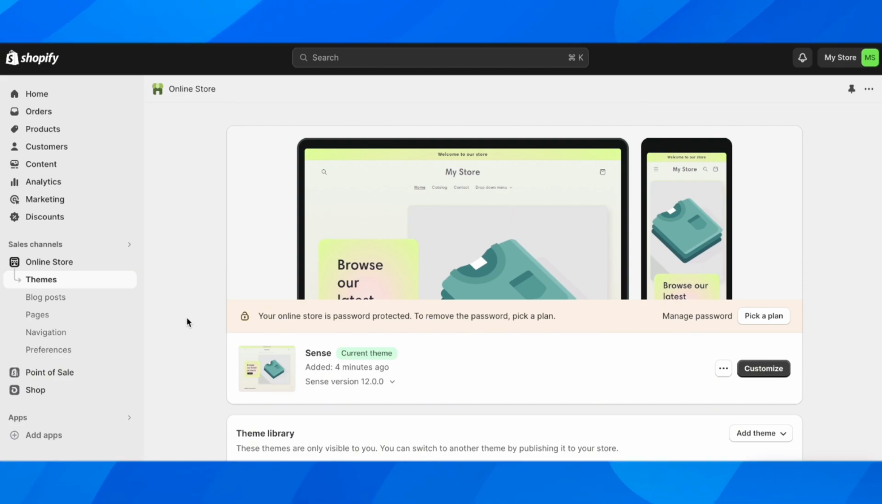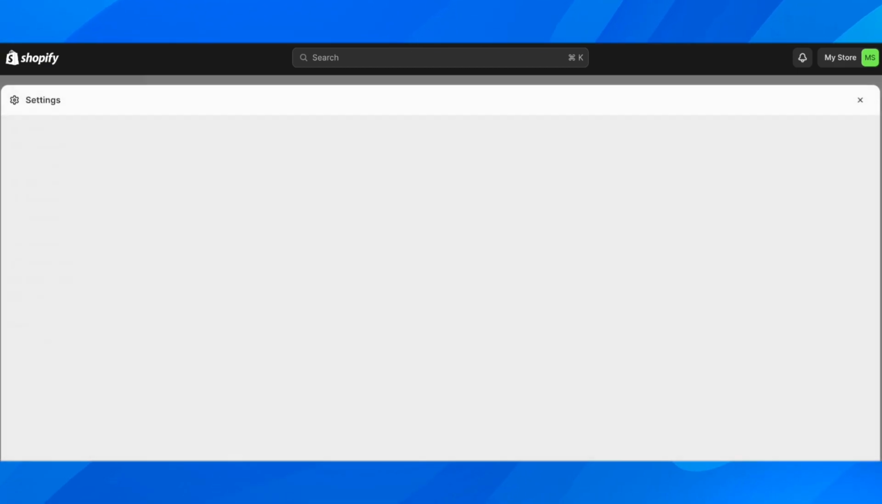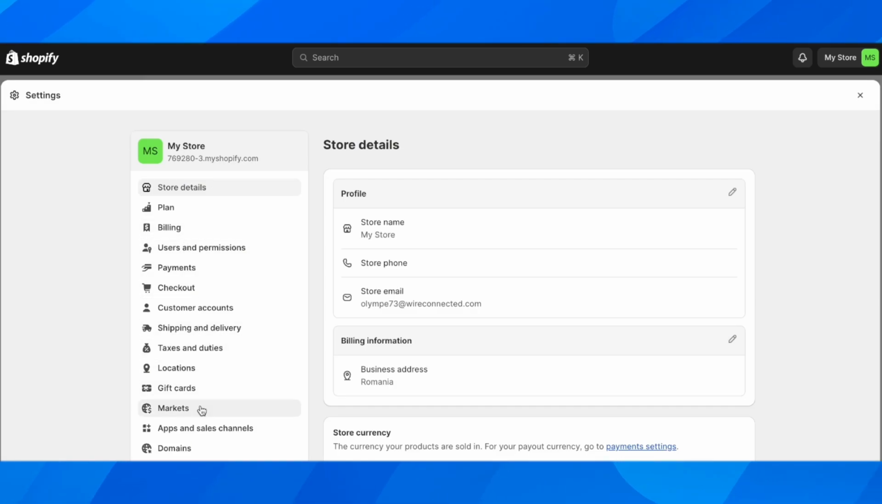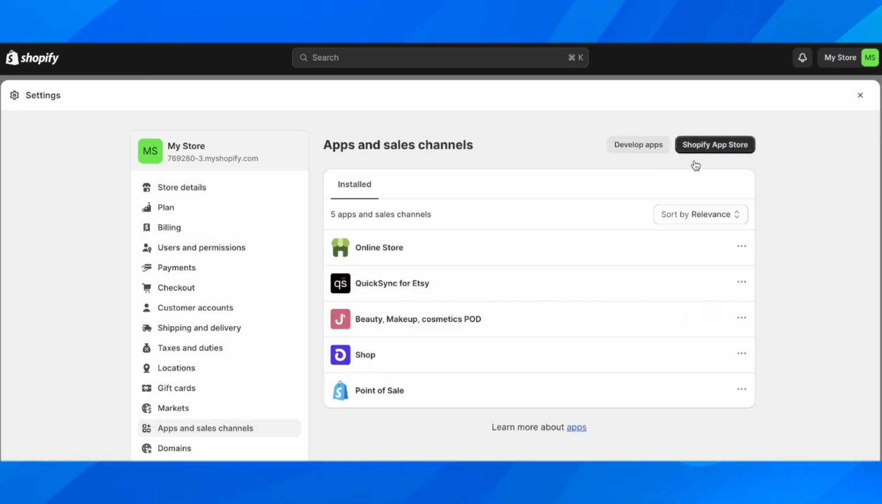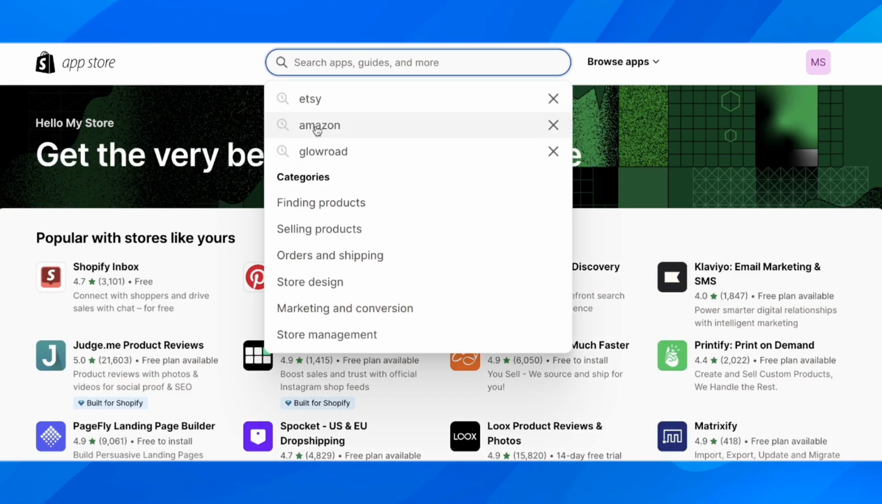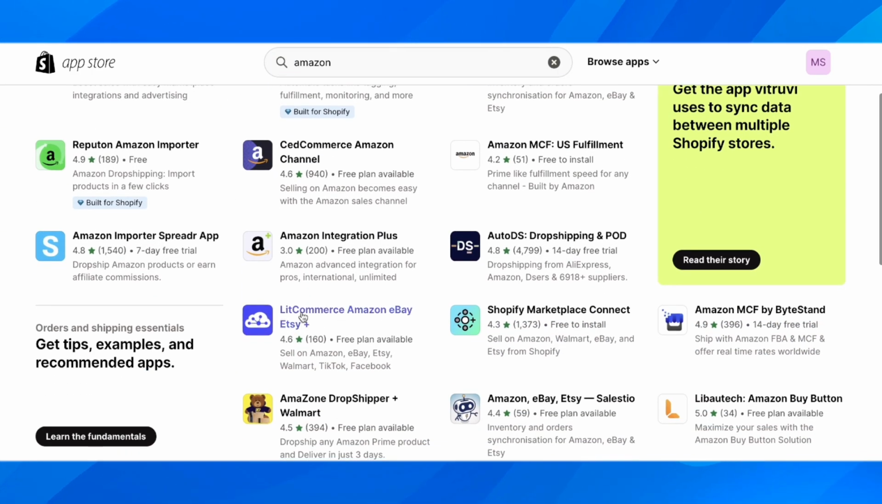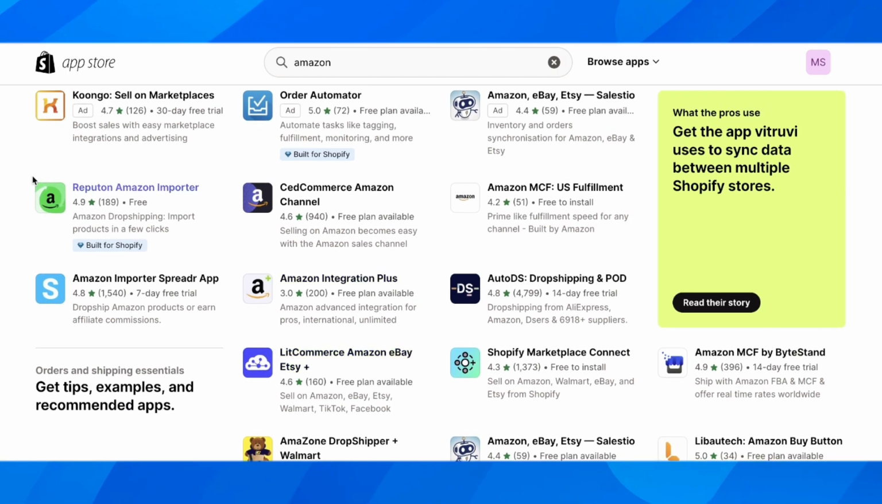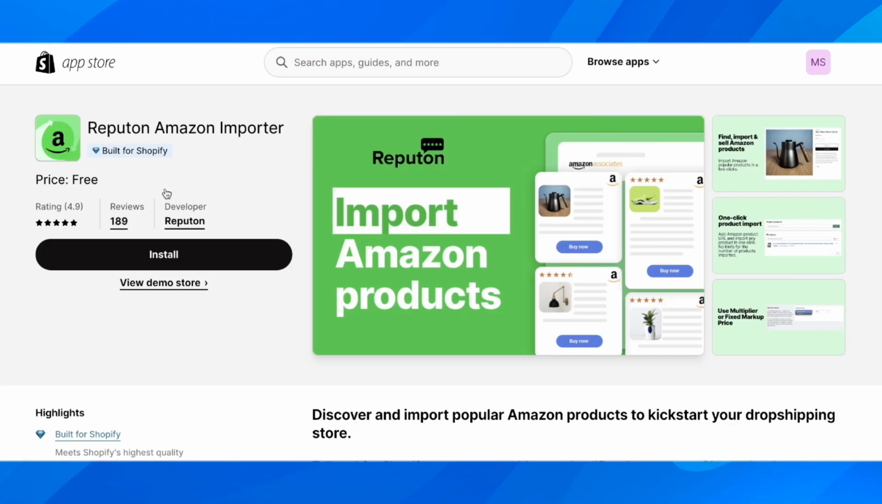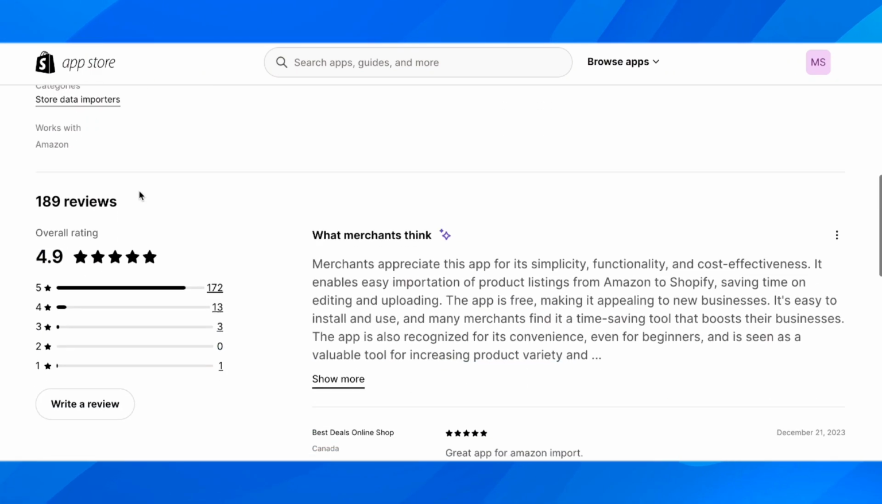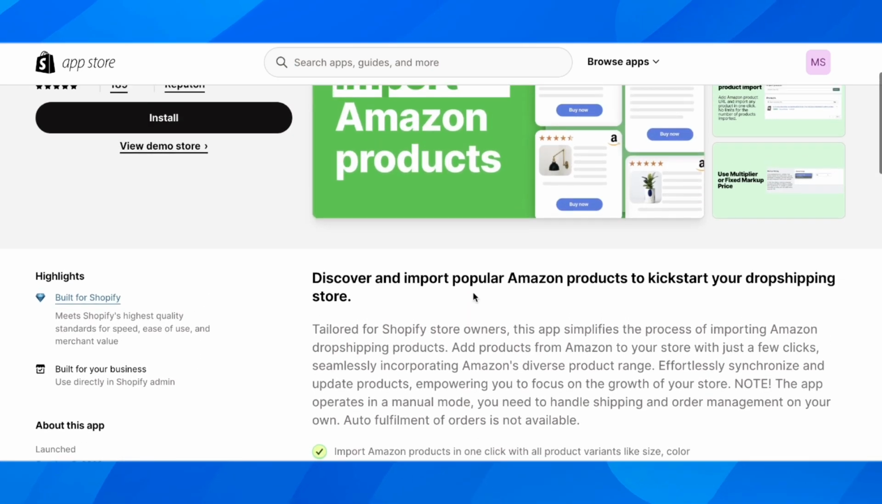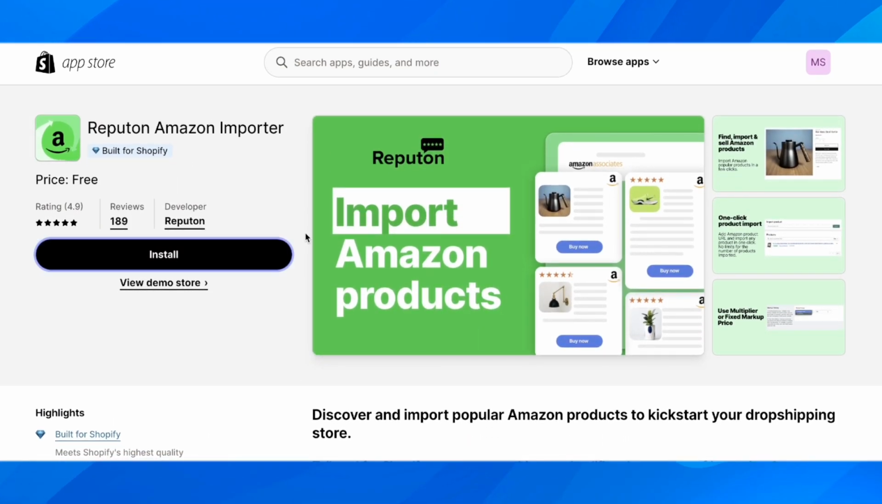So the first step is to simply go to the settings of your Shopify store, then go to apps and sales channels, and here you'll have to click on Shopify App Store and search for Amazon. As you can see, there are plenty of apps that you can use, but I really recommend this one here, Reputon Amazon Importer, which is free, so you can check out their reviews. After that, simply click on install, and you're going to get redirected to Shopify.